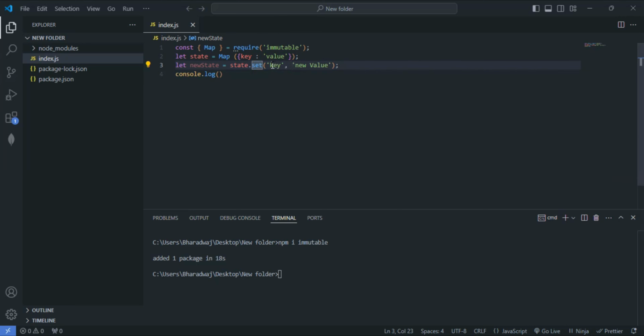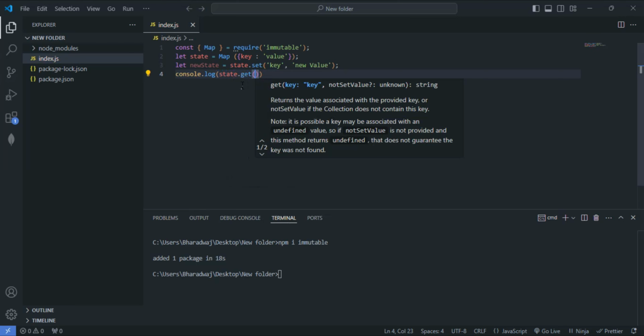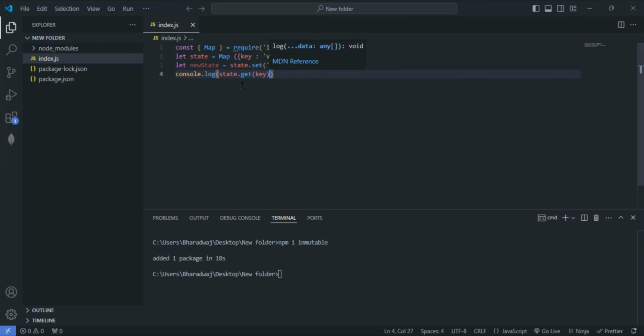To get the value from a particular key, we have to make use of the get property. I'll give state.get of the key. We have given key itself, so if I give key here, we need to get the value itself. Here we are making use of state.get, and we have assigned state here. So when I give state.get of key, we get this value.